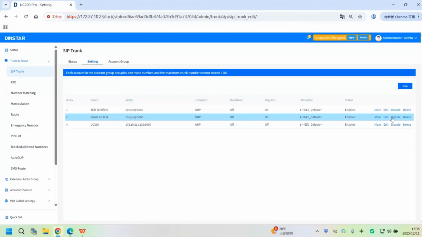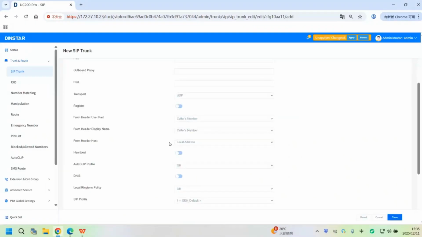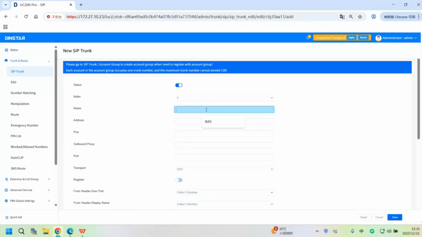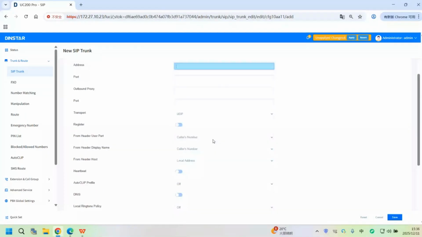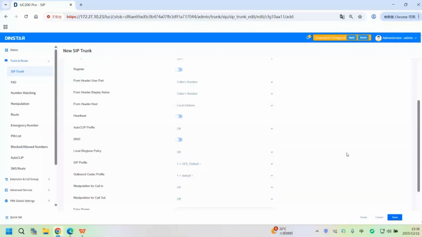And we can set a trunk. It's a telecom. And we set the IP address and port. And we choose the correct SIP profile, which I created in the SIP stack page. Now we have finished the VLAN settings.